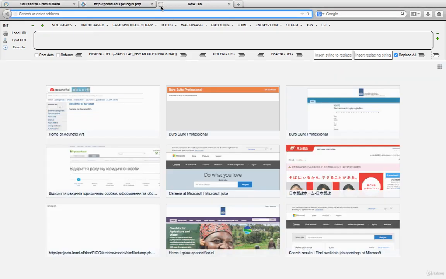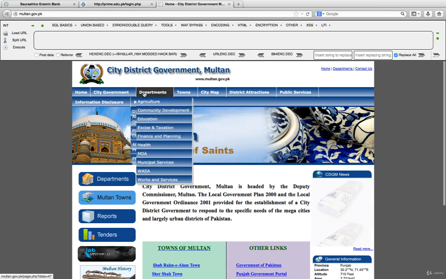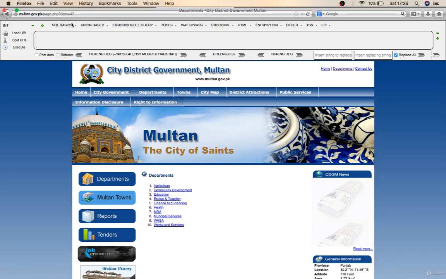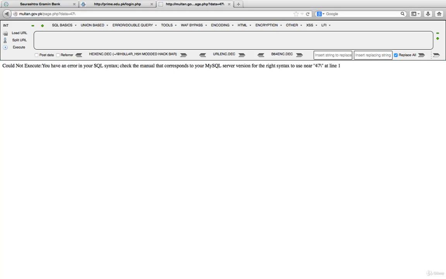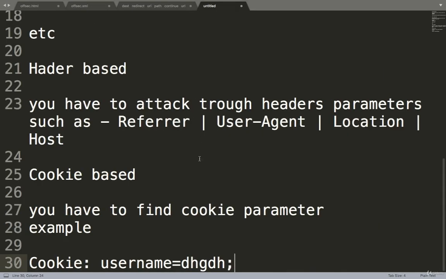Now let's sample this website. So if you are trying on this website, there is a parameter data. If I give a backslash here, what happened? It's giving me the MySQL error: you have an error in your SQL syntax. So this is also a symptom of the SQLi vulnerability. So this way we have successfully identified the injection point.